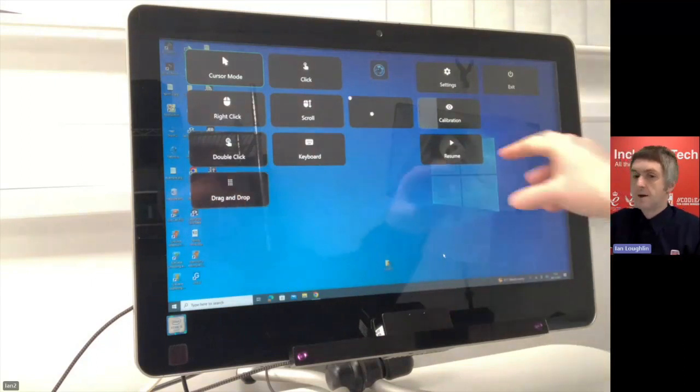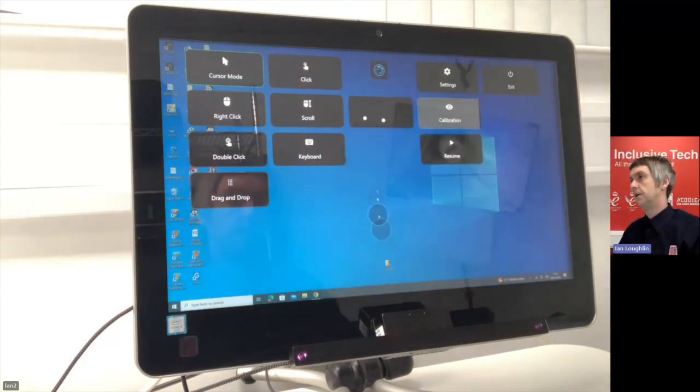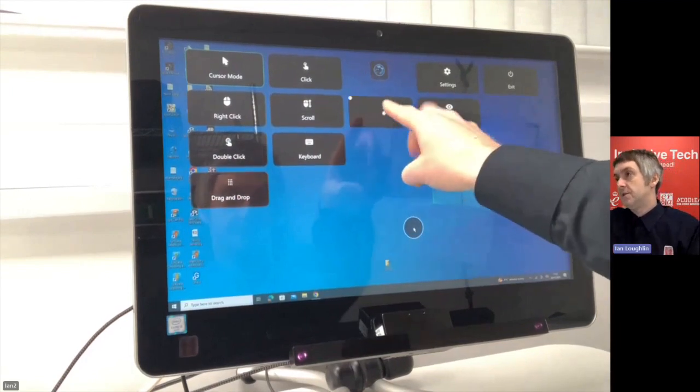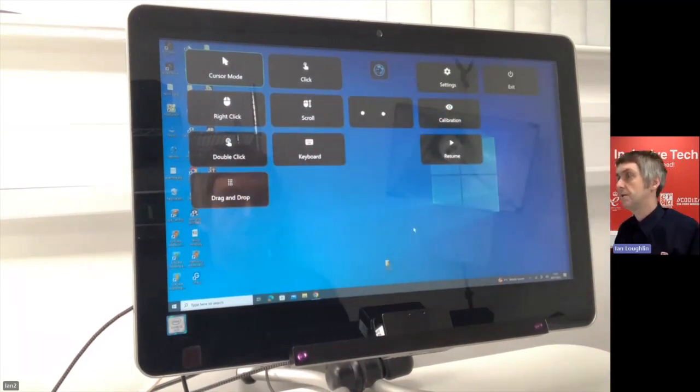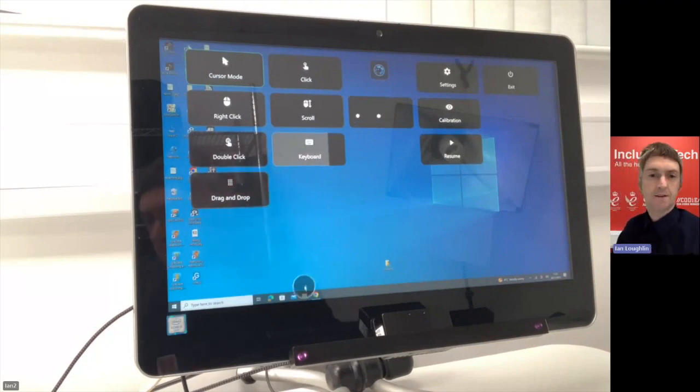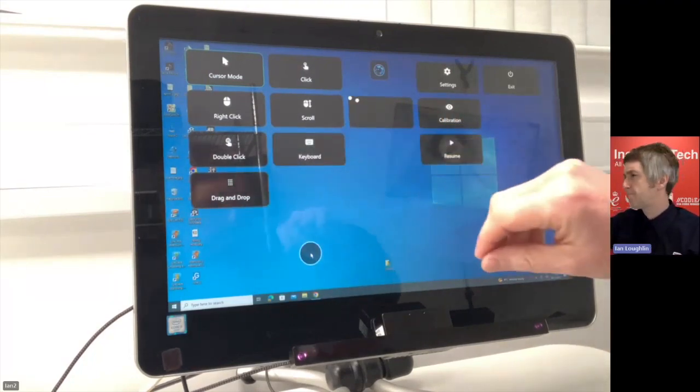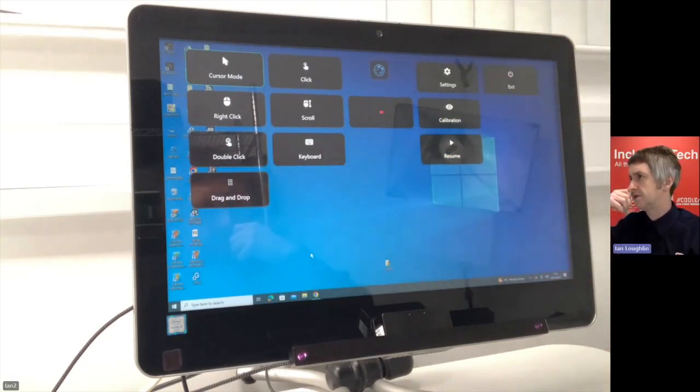There's also a positioning window here in the middle. You can see those two white dots. Those are my eyes. You can see as I'm moving my head from side to side, that will move as well, just to show that you're in a good position.